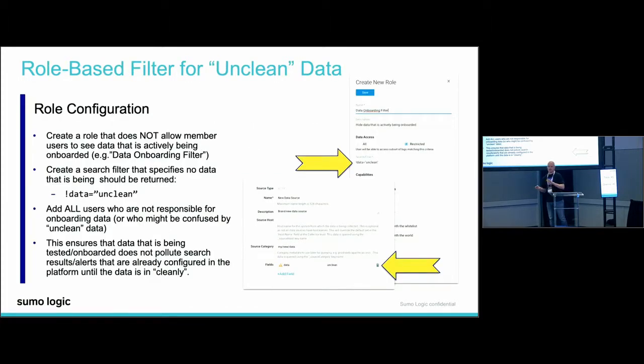Now I'm going to take that idea of applying a role-based access filter to the data that you are onboarding. Before, we created metadata that said where it is: environment equals prod and team equals web. We're creating a different one here. We're actually going to call this one data equals unclean on a per source basis.